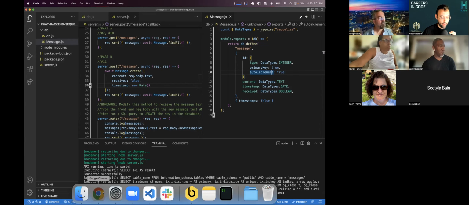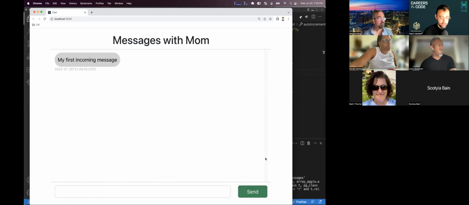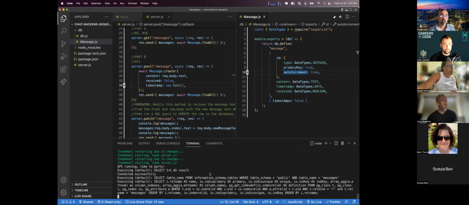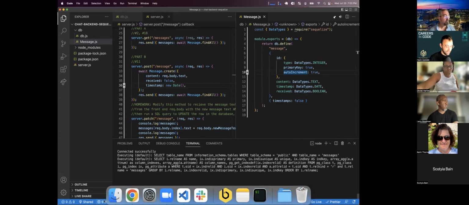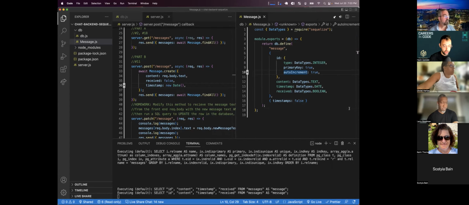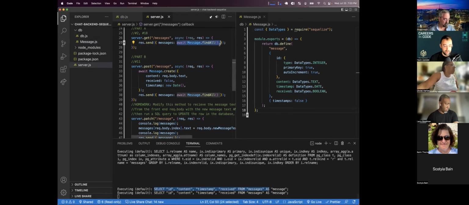Okay. Well, when I come over here and look at my terminal, I'm just going to add a couple spaces down there so we can see what's happening. So I just hit enter a bunch of times in my terminal. Now when I refresh the page, we see what runs. The database, Sequelize, did a select to get all of our messages. Why is that happening? Because we did a find all when we get the messages.